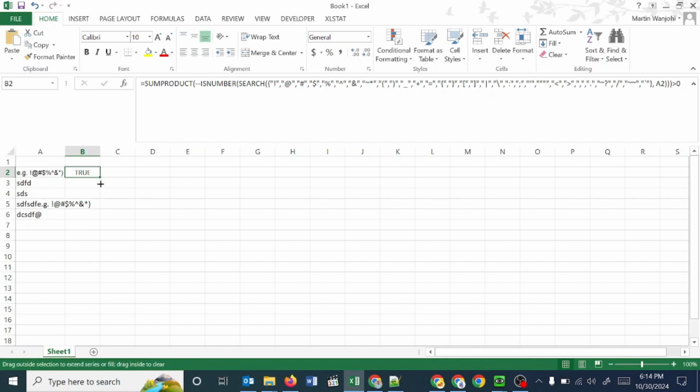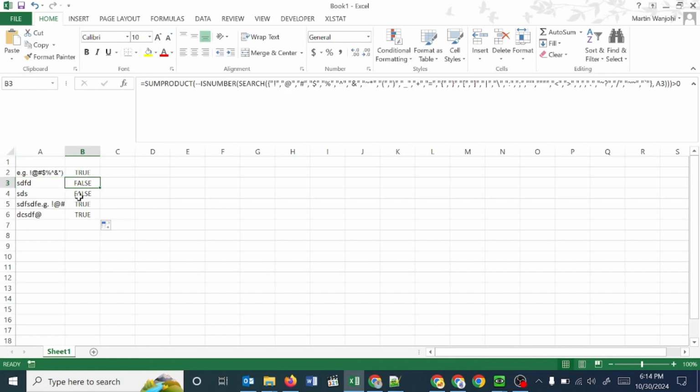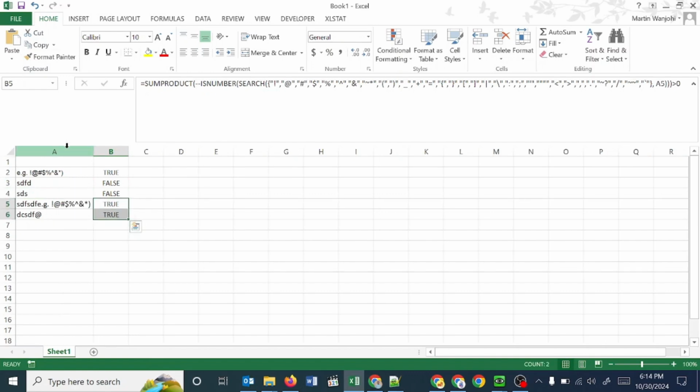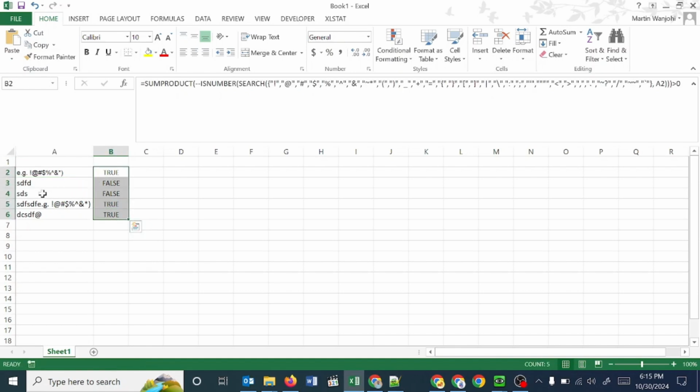So let me just autofill this all the way down, and you will see that in the adjacent cells downwards, it shows TRUE for the ones with special characters, while the rest show FALSE, as intended, as long as it does not have a special character. So as you can see, this is a very easy way of knowing if a certain cell box has special characters.